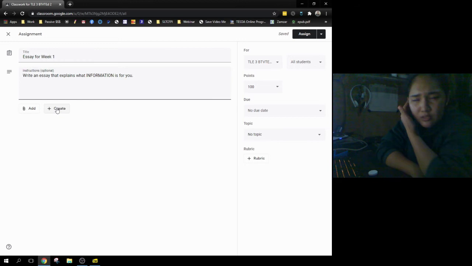You can also use a form for this, but I just want to demonstrate how you can create documents that you can actually modify for your students. Right, so this will be their output for their essay for week number 1. So what I plan to do is to change this to essay for week number 1 here. Then I just want to put the instructions here again for them.